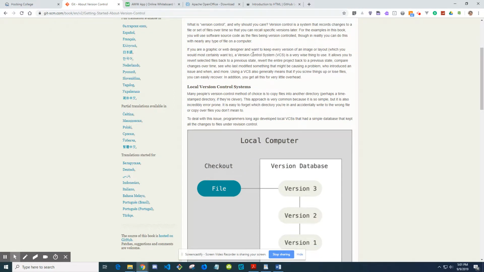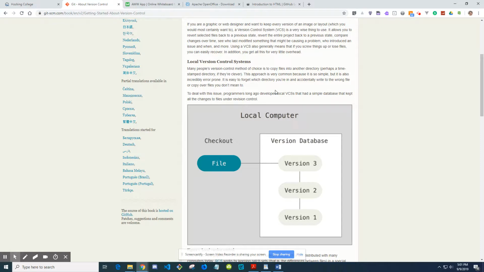If you're a graphic or web designer and want to control every version of an image or layout, a VCS, version control system, is a wise thing to use. It allows you to go back in case you make some changes that you didn't like anymore.